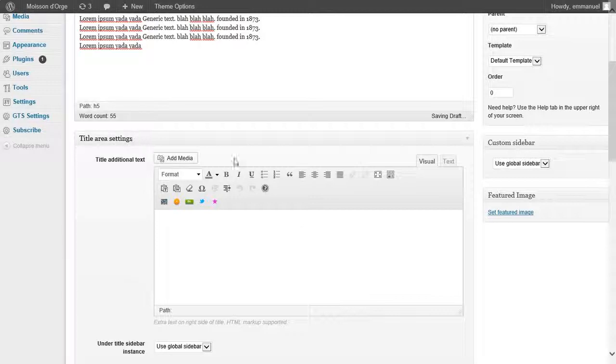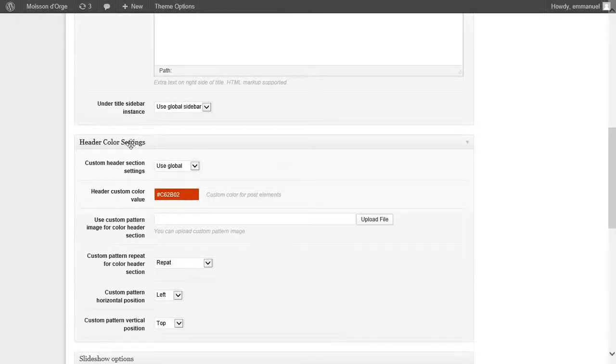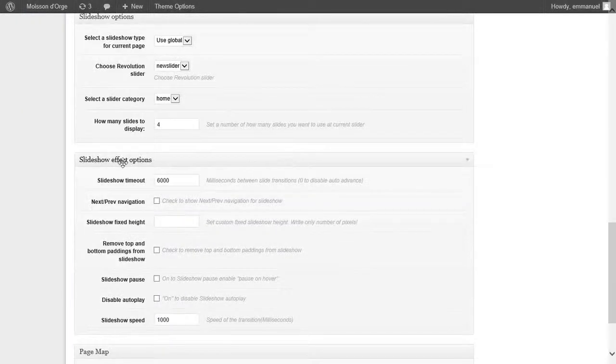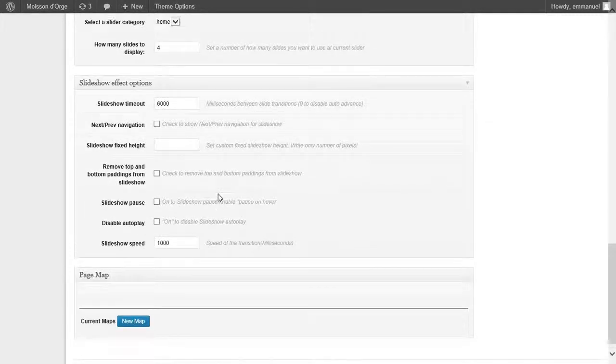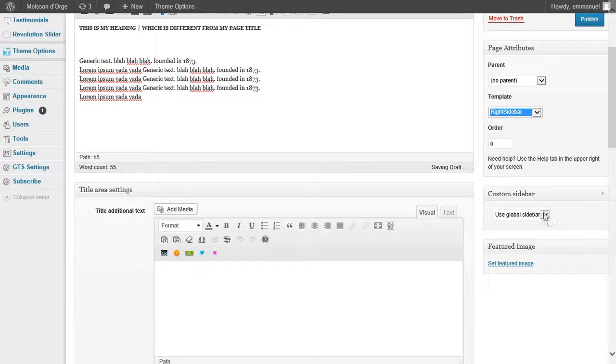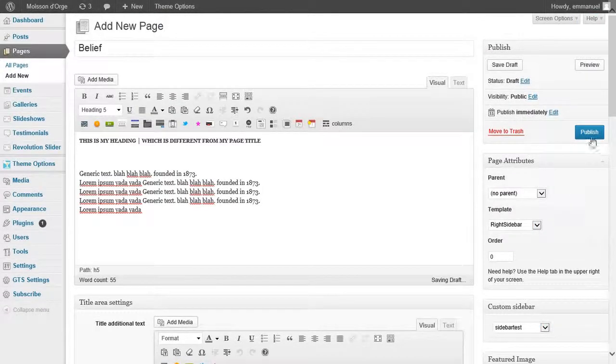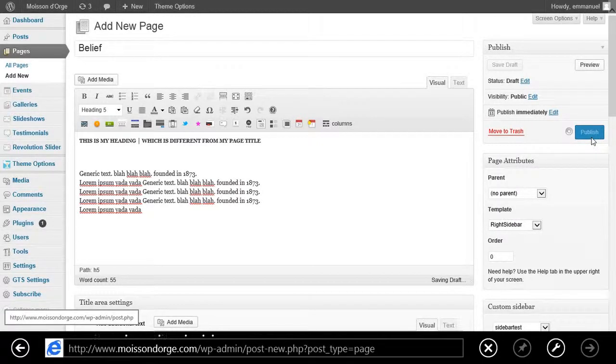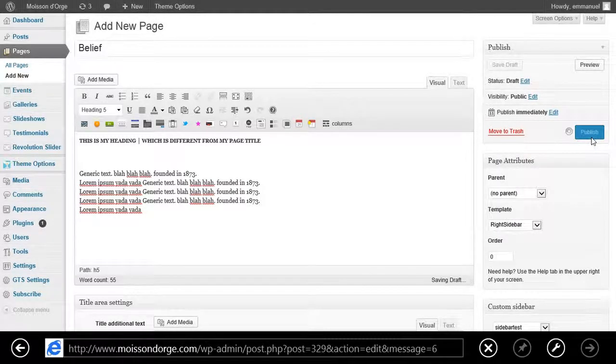These I don't really touch too much. The title area settings, that's just for the top of the page. It usually remains pretty uniform, so I don't really change that. And then slideshow effect options, like I just showed, doesn't really change unless you're putting a slideshow on the page, which I can discuss later. Now for the template of the page, all the pages have a bar to the right, so change it to the right sidebar and sidebar test, and then you can publish your page.